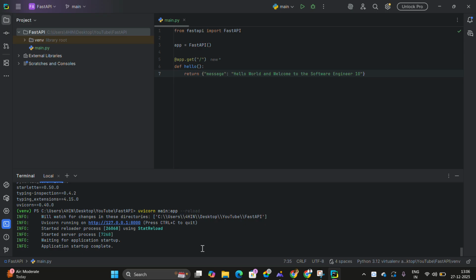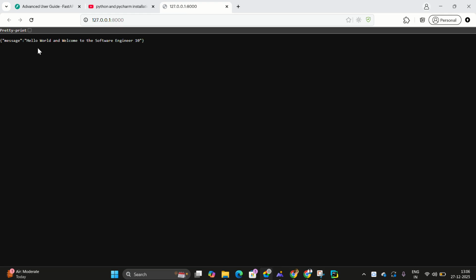It has started the server on this URL, which is the localhost, and the port is 8000. So we can open this. Okay, so here it has shown us the message, which is hello world and welcome to the software engineering.